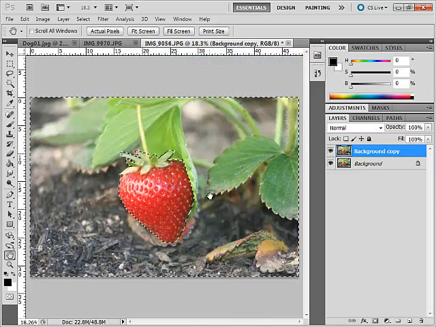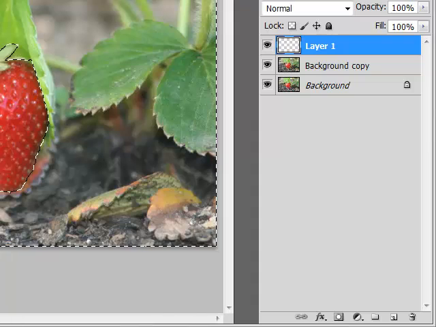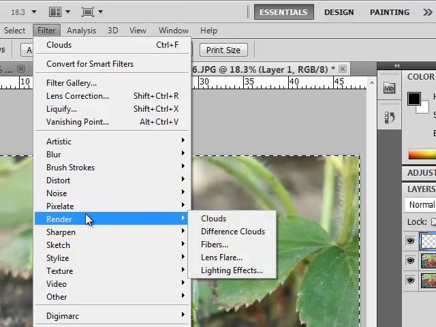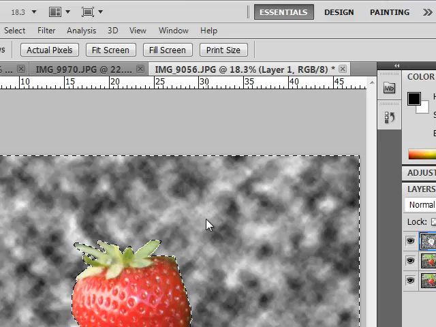So what I want to be able to do is create some effects for just the background. So if I make a new layer, and I've got my colors here set to black and white, I'm going to choose filter, render, and clouds. Now a lot of layers are going to require me to have something on them in terms of color or paint to make it work, but the clouds will just paint themselves right in there.